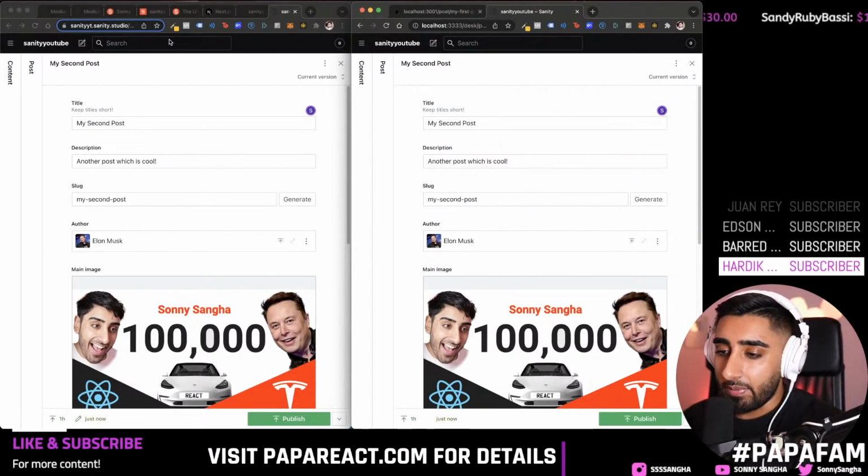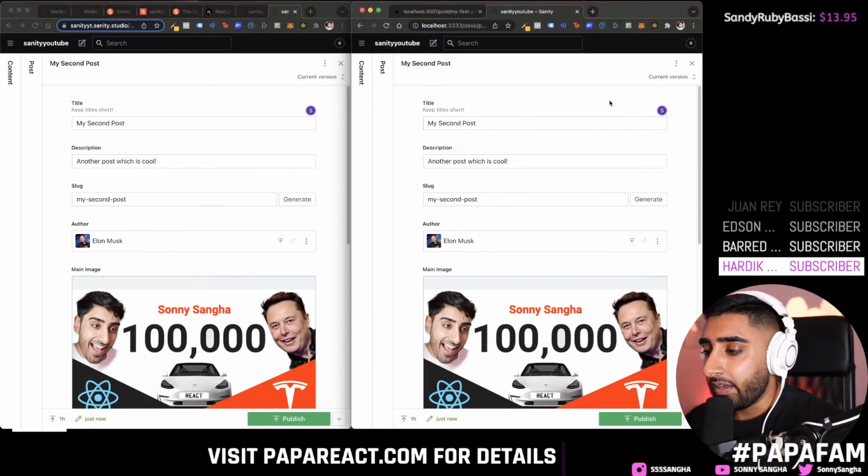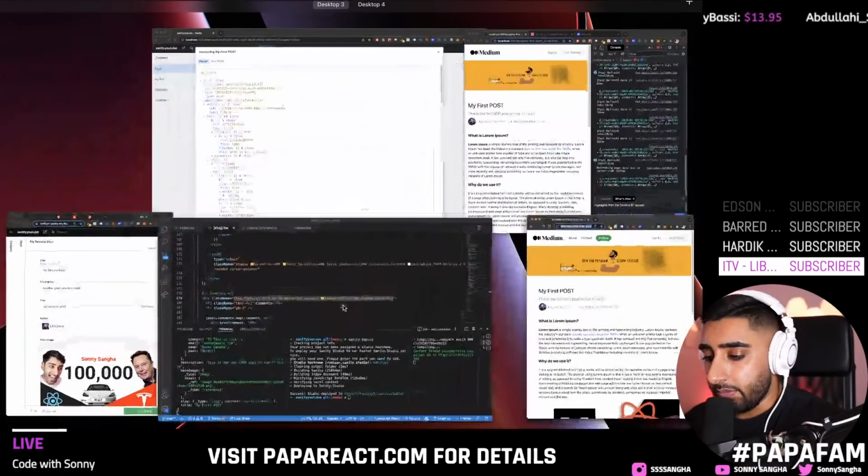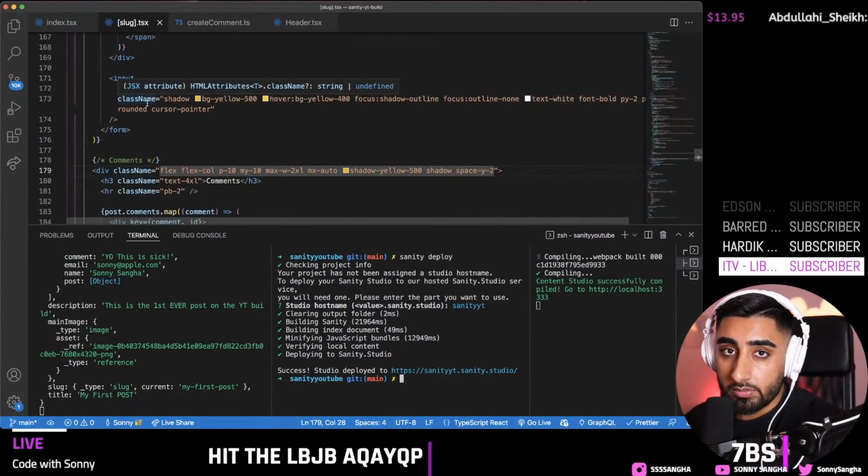So now I've deployed my Sanity Studio, and the next thing to do is deploy my Next.js app. There are 3 things we have to factor in: environment variables. Remember those 3, let me find them. I've lost them. The Sanity dataset, Sanity project ID, and the API token.